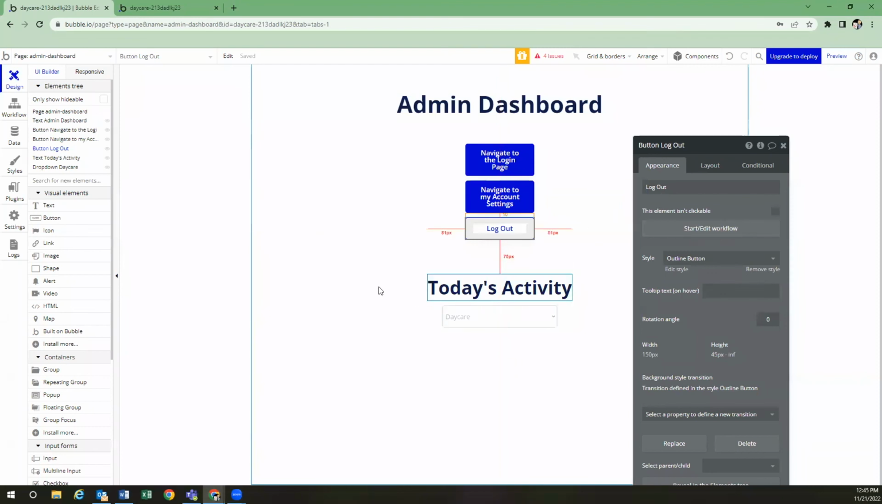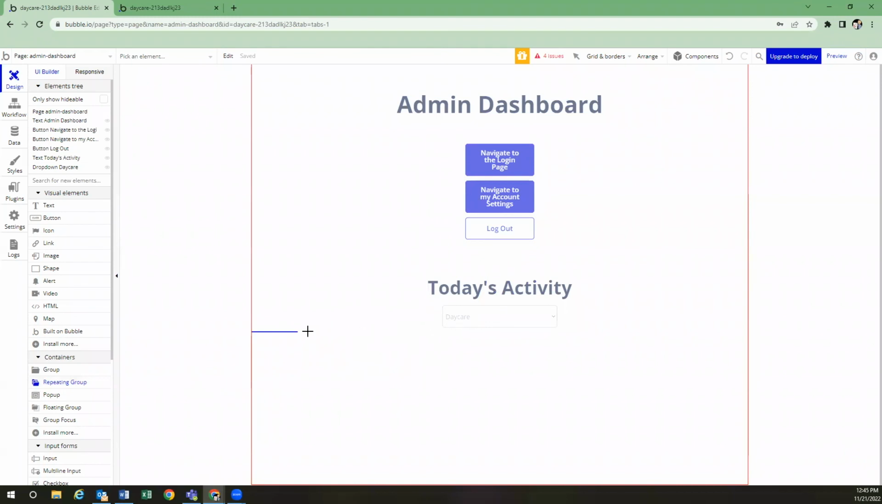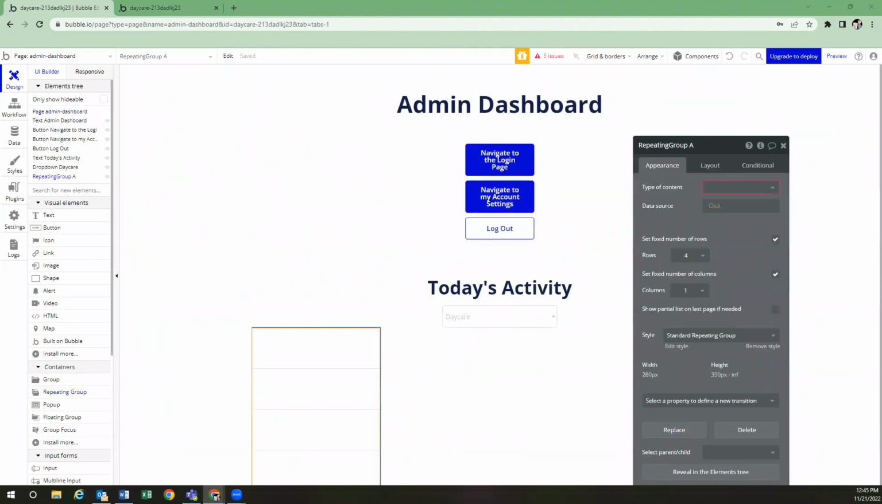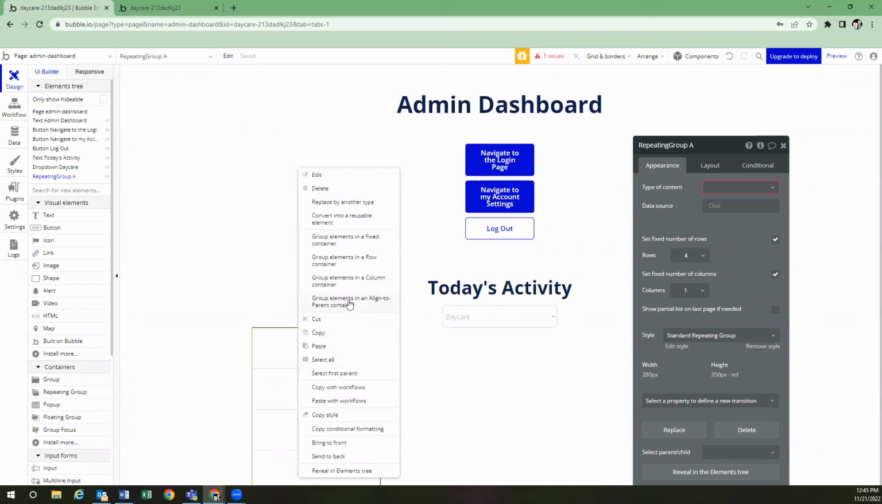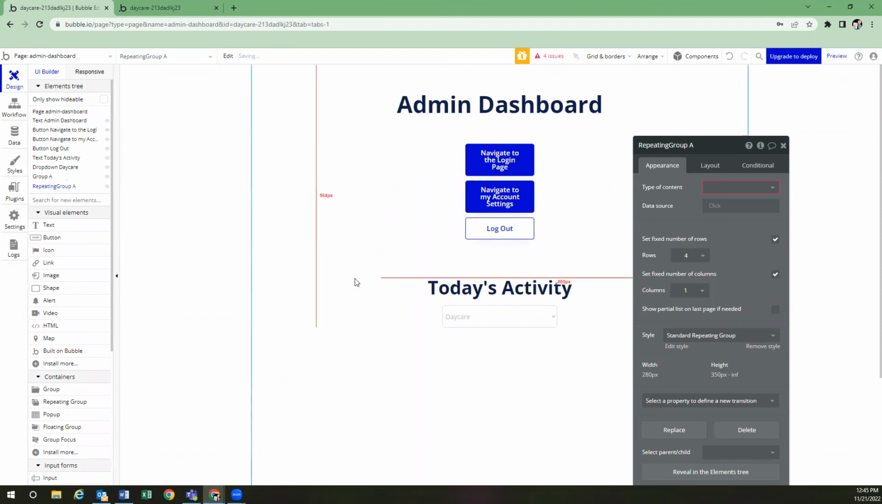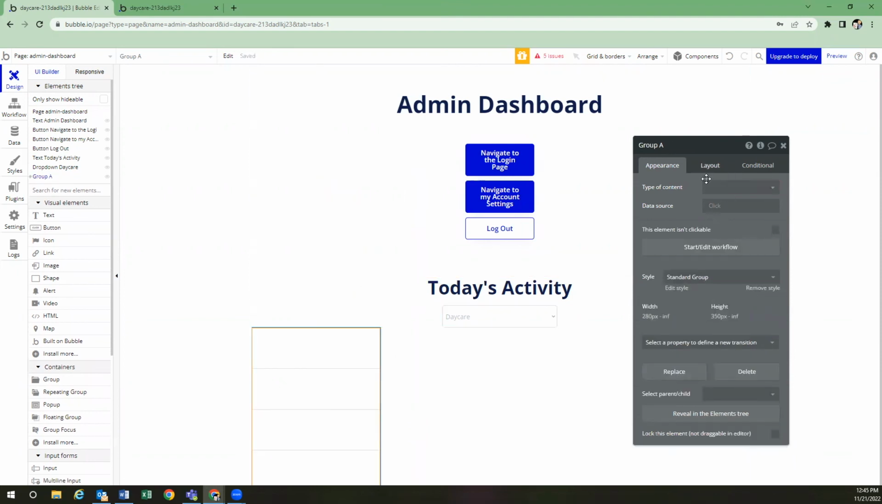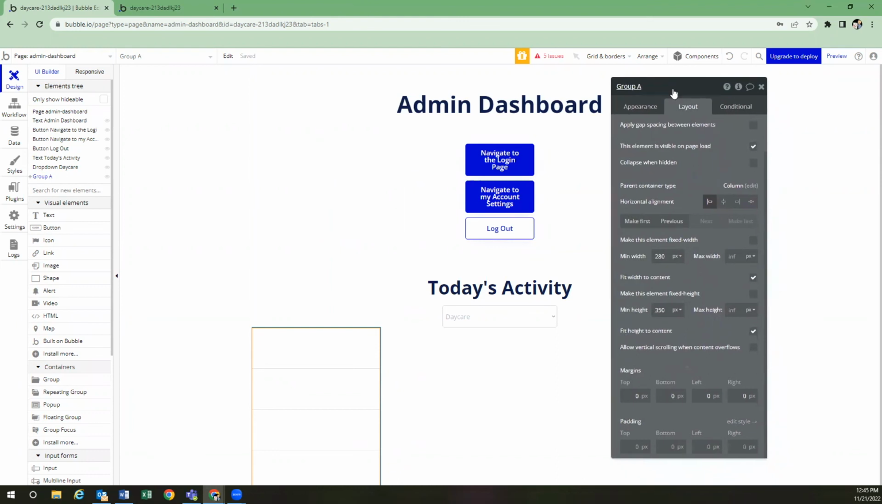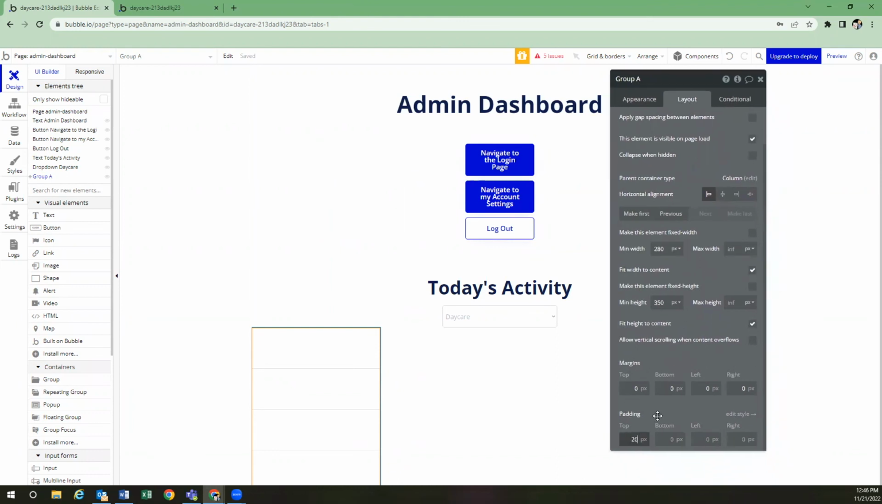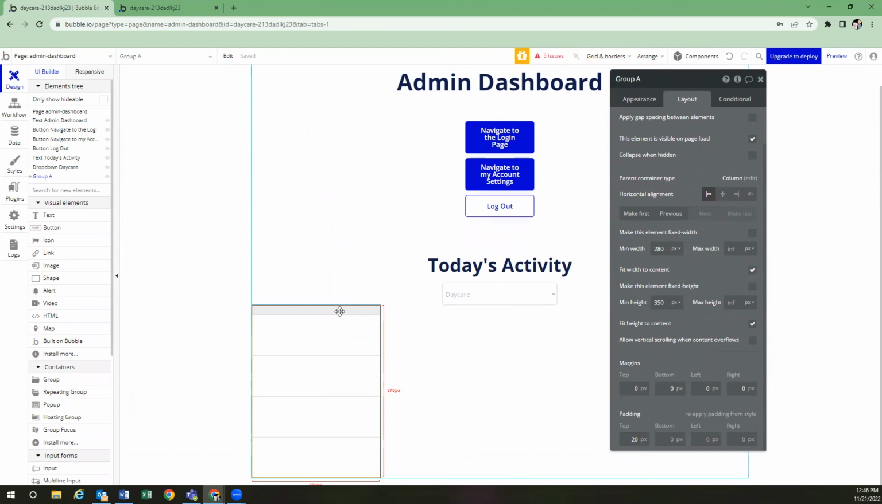We have now entries that we want to show for the day. It's a repeating group to show the check-in and check-out activity for the day for that daycare. And the way we're going to do that is to click repeating group and put that down here under the daycare. And we're going to put that repeating group inside of a group by right-clicking into group elements in a column container. And let's do a little bit of padding on this, just so that you can see the group on the outside here, the little gray area.